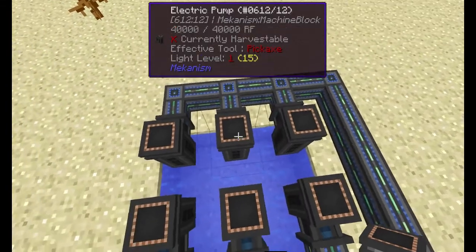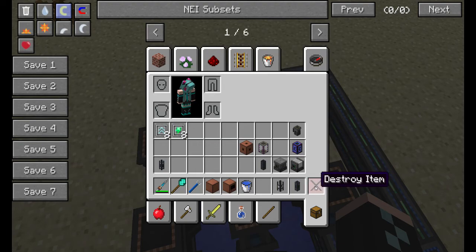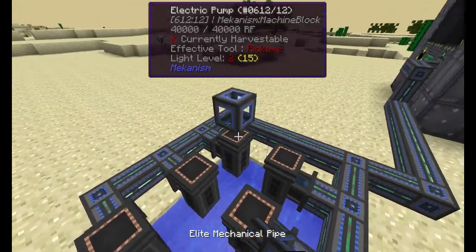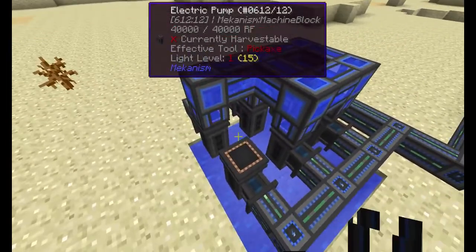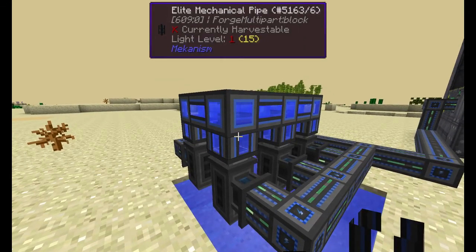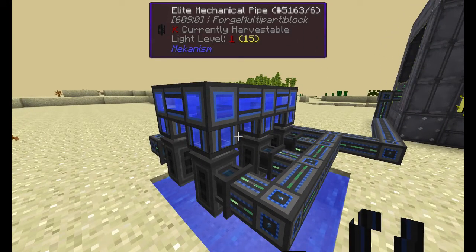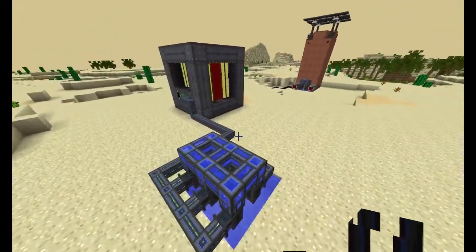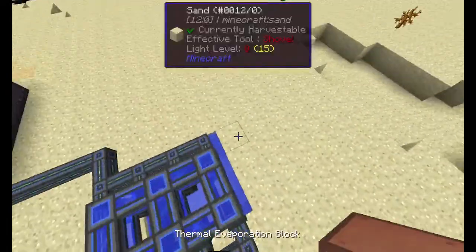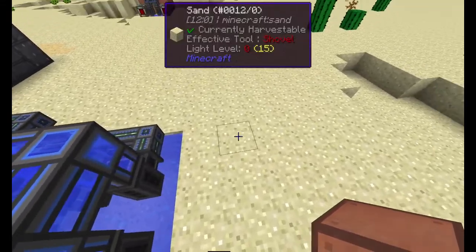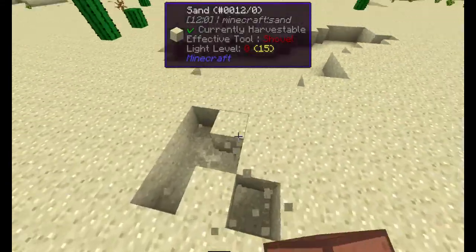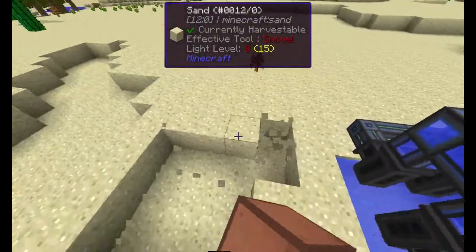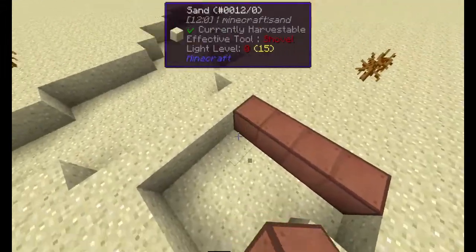Okay, so what you guys are going to want to do here then is, after you've got your pumps down, you can use however many you want. You're just going to get these mechanical pipes here. I'm just using Elite for general purpose, in case overpowered people are watching this, or if beginners are watching it, but also to speed up the process. Then what you guys are going to want to do is make one of these thermal evaporation things, preferably 4x4, which is the minimal size if you're constrained on size.